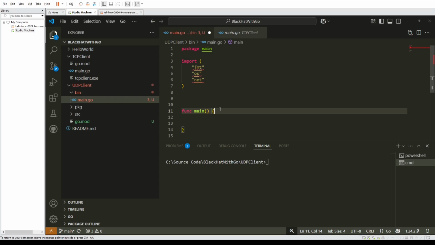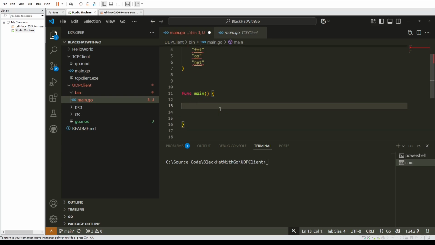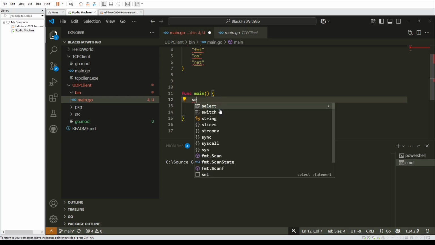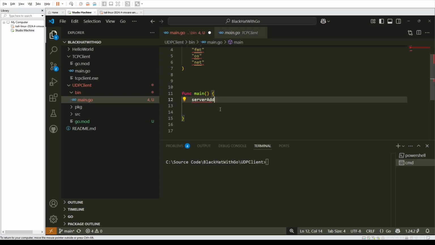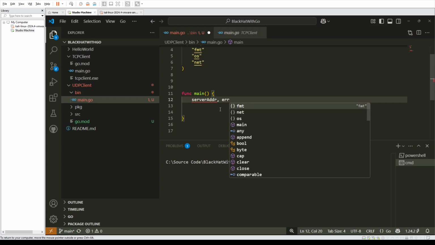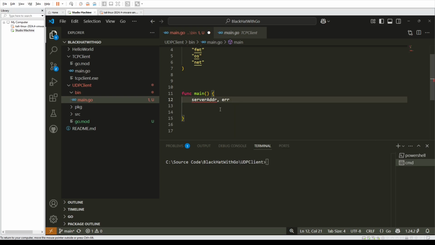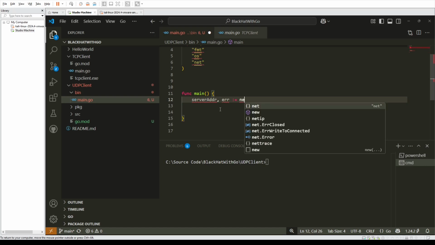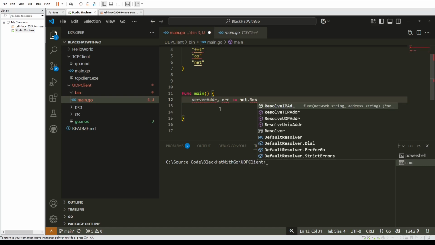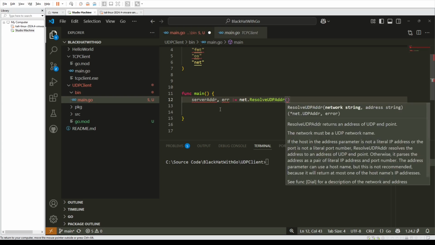So first things first, we're going to define a UDP server to connect to, because this is the client. We don't have a UDP server right now, so we're just going to make something up. Let's get started. We're going to start with a variable of server address, and we're going to have an error variable as well. We're going to use the net package here, so we're going to use net.ResolveUDPAddr.